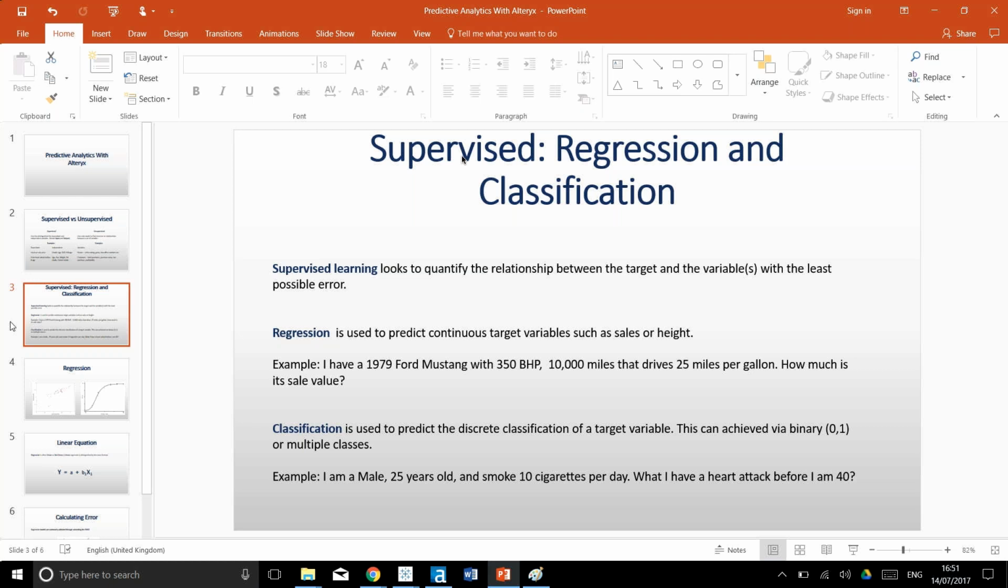While with classification, you're looking to predict discrete classifications. This could either be binary, which I explained earlier: will I have a heart attack or will I not before the age of 40? Or it could be distinct groups. So it could be, are the sales of this product very profitable, not very profitable, or unprofitable?